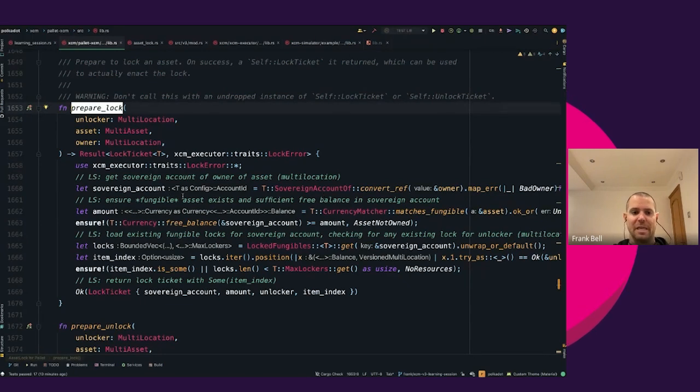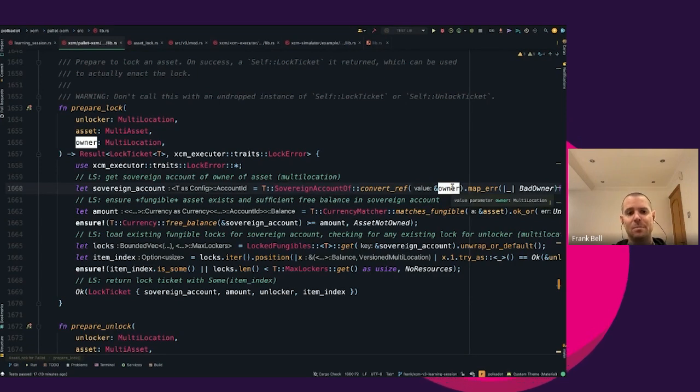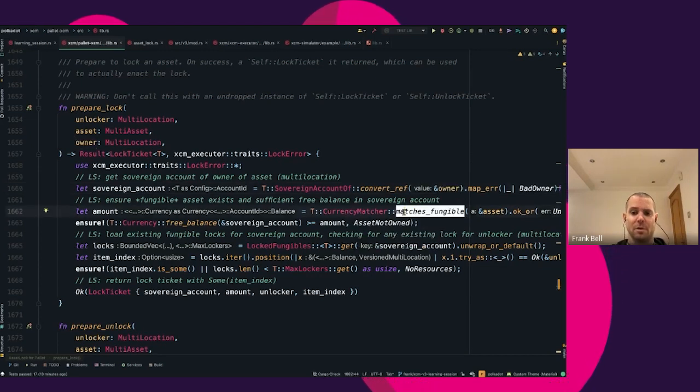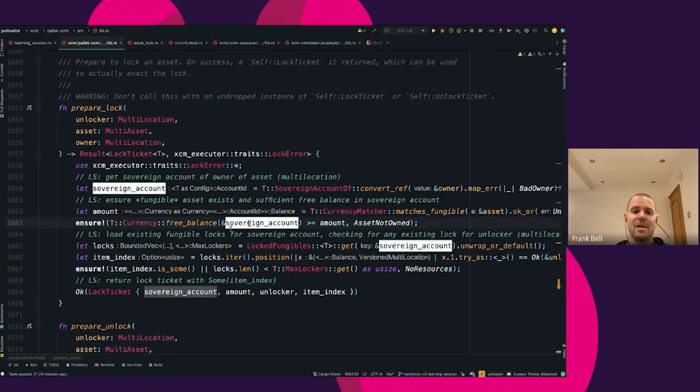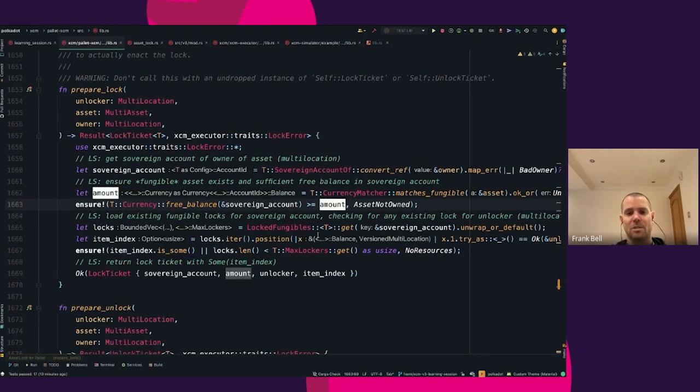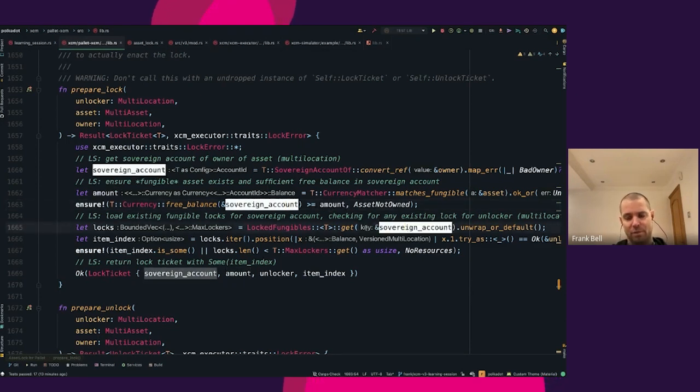If we start off, we firstly get the sovereign account of the owner of the assets. We then ensure that the asset actually exists within the local chain, and that there's a free balance for the sovereign account that matches the amount that's going to be locked. We then check to see if there are any existing locks for that particular locked fungible, using the sovereign account. And once we've got all the locks for a particular sovereign account, we then check for a particular position for a particular unlocker.